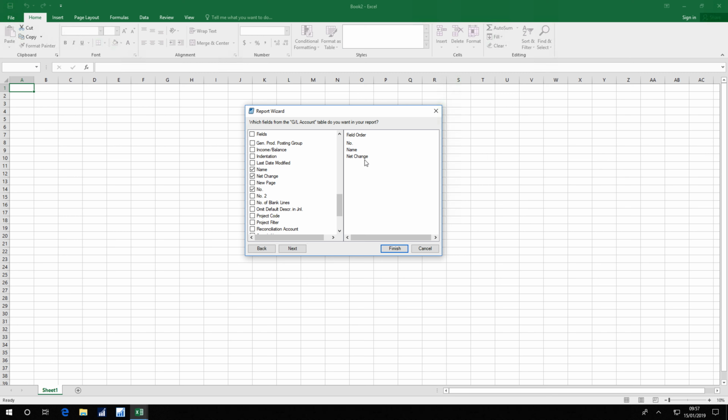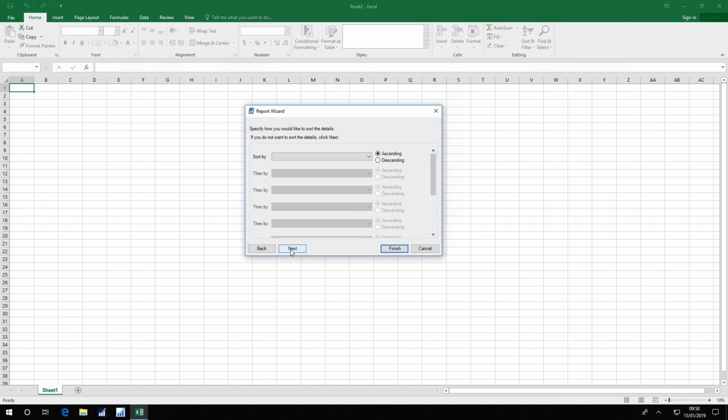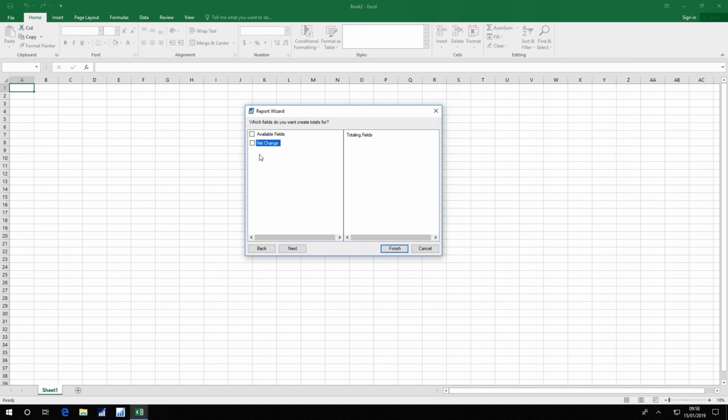Just like in the previous video, you can change the order if you want to by clicking and dragging these around. But in this case, it's just those three fields. Next, do I want to change the grouping of it? No, not in this instance. Do I want to change the sorting? Definitely not. You want to keep it in the order of your GL account numbers. Total net change? Yeah, having a total of net change at the bottom would be quite nice, so we can see our total net change for every accounting period.